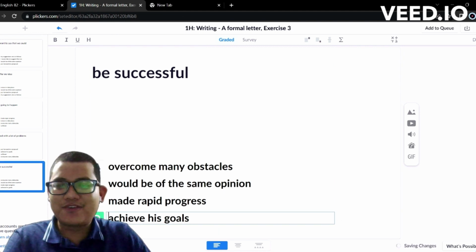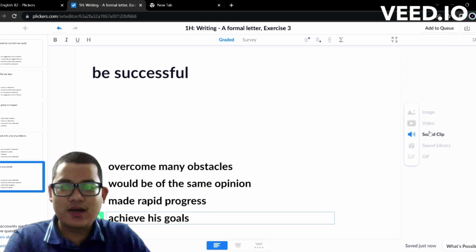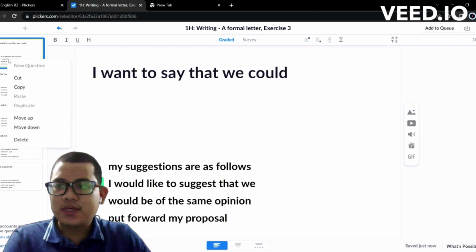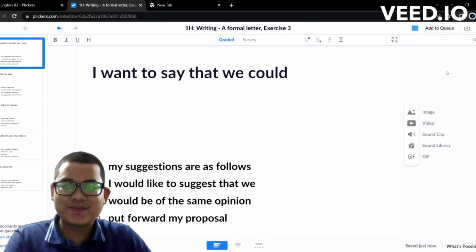The teacher can make further changes by clicking on Shuffle Choices at the bottom of the screen, or add many types of media with a menu on the right-hand side, or move, duplicate, or delete questions by right-clicking on each question. When you're all done, click Add to Queue, then select your class. Here we have English B2.